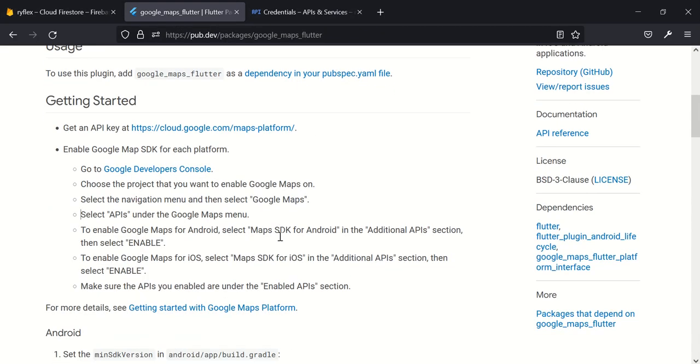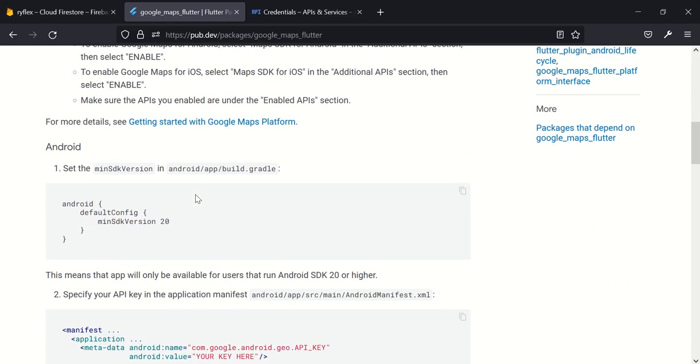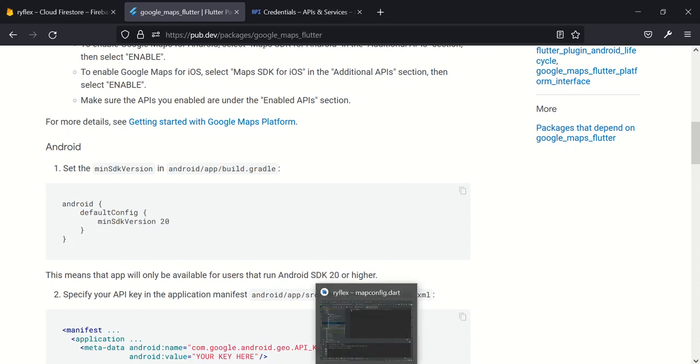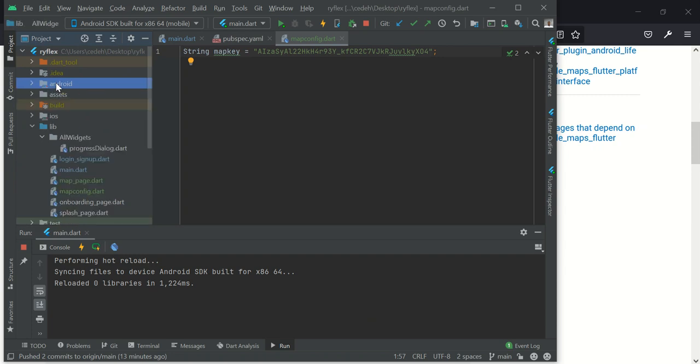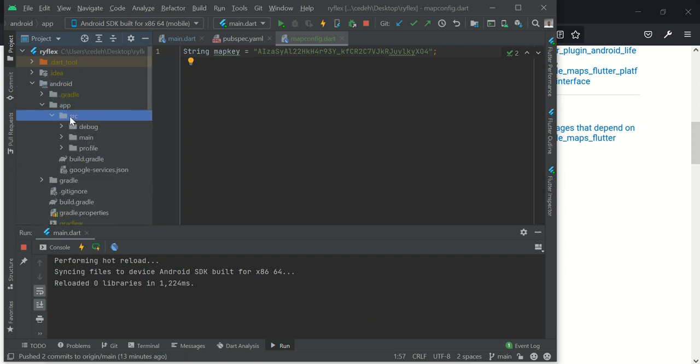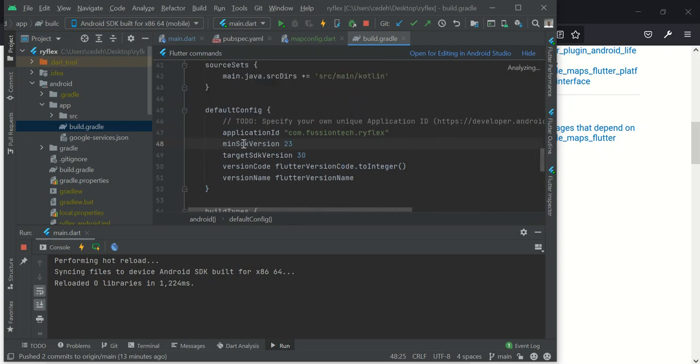So we go over to these steps, which are all the steps they say we should do, which we've done. And then they say we should set minimum SDK version to 20. So for you to set minimum SDK version to 20, go over to your Android folder, go to your app folder, to your source folder, main folder, then, sorry, not that. I thought under your app folder, build.gradle. So look for where they say minimum SDK version.